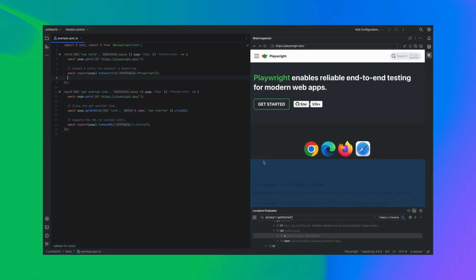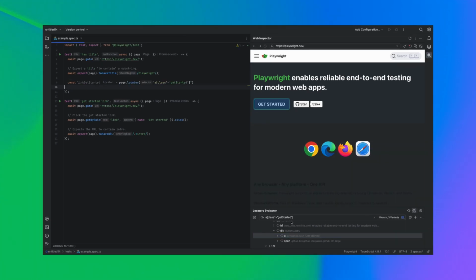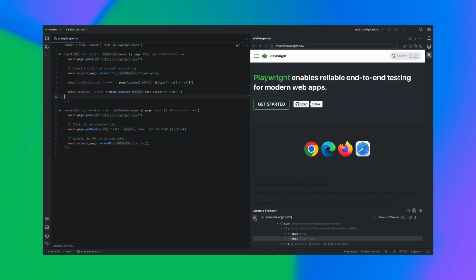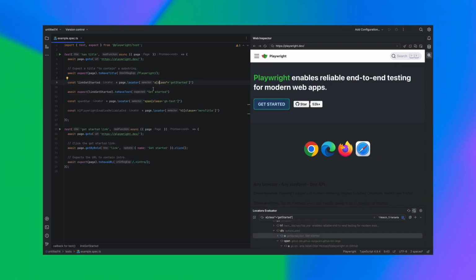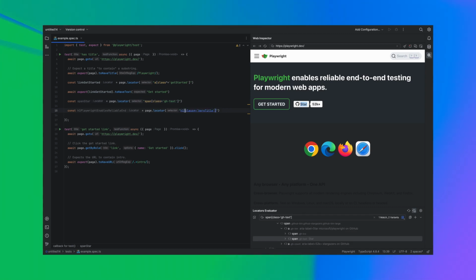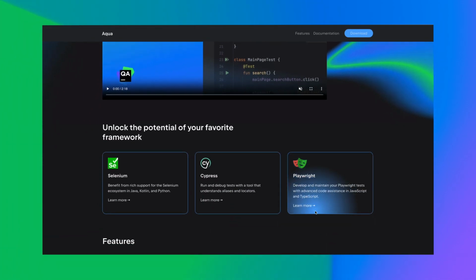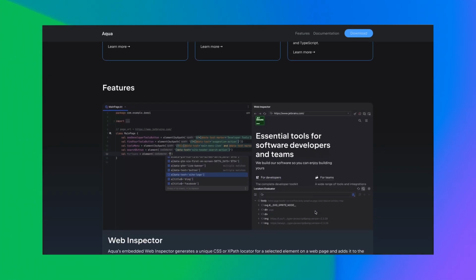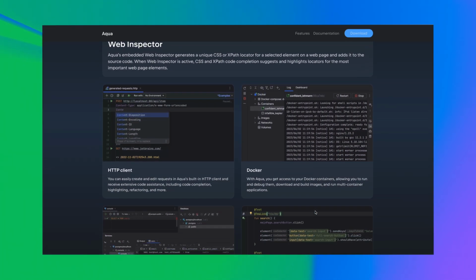Use the embedded web inspector to find locators. Easily navigate from locators in the code to the corresponding web element and use auto-completion of valid locators from the currently open web page. Aqua helps you to develop automated tests and boost your productivity whether you work on UIs or APIs.